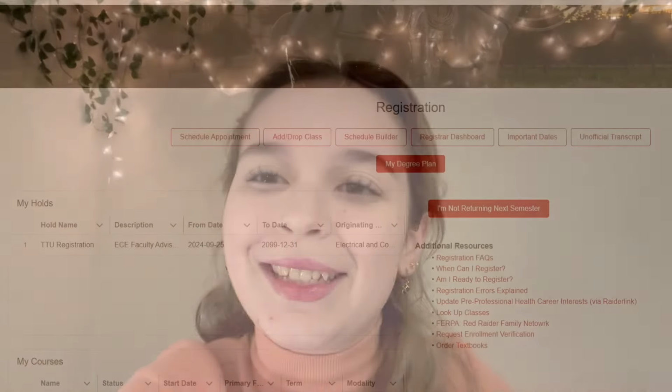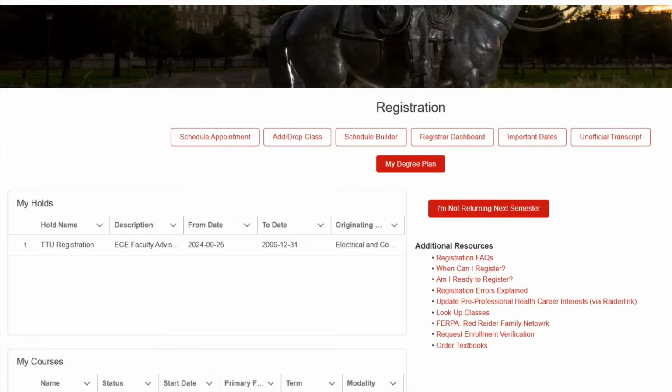This is how you can see if there are any holds in your account. To check your holds, just head back to the registration page on Raider Success Hub, following the same steps we covered earlier. Scroll down a bit and you'll see a box called My Holds. If you have any holds, they'll be listed there. You see the name of the hold, a quick description, the day range it's active, and who put it there.